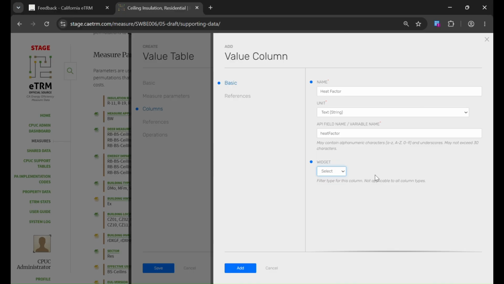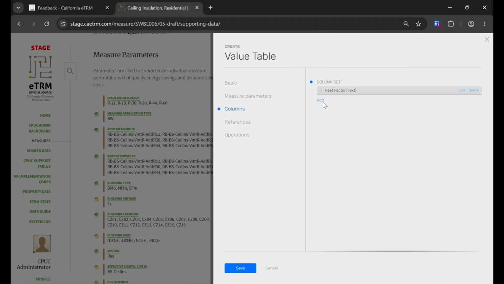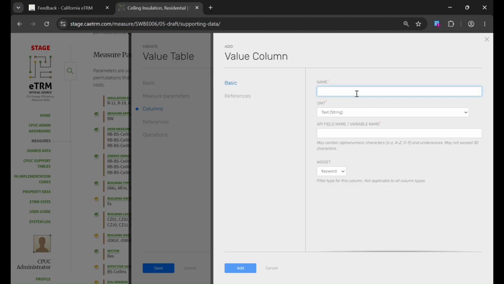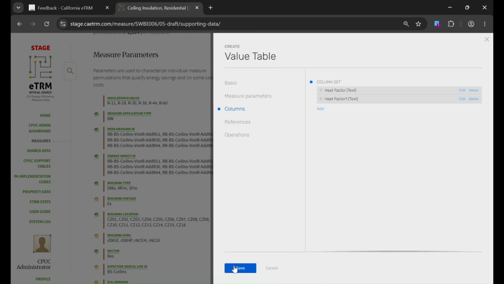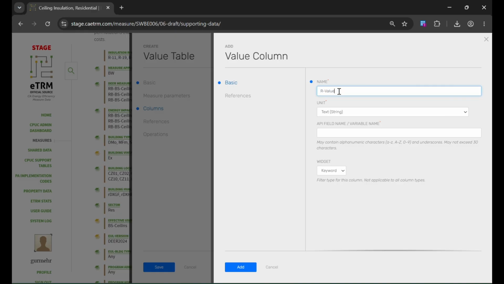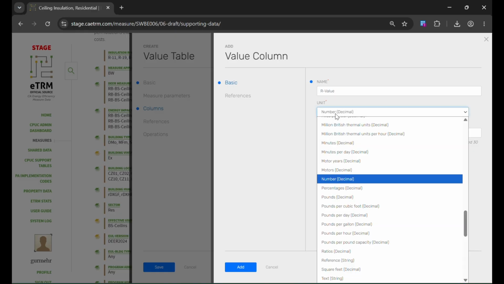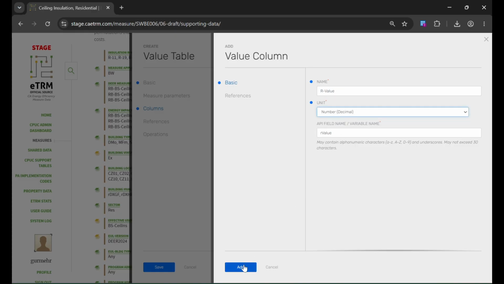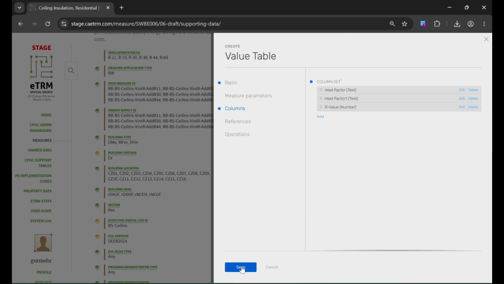So for today's video, I'm going to be creating two, one using keyword and the other one using select. Then I'm going to add one more, but this is going to be a numerical value in decimal format. You can also add references if you would like.